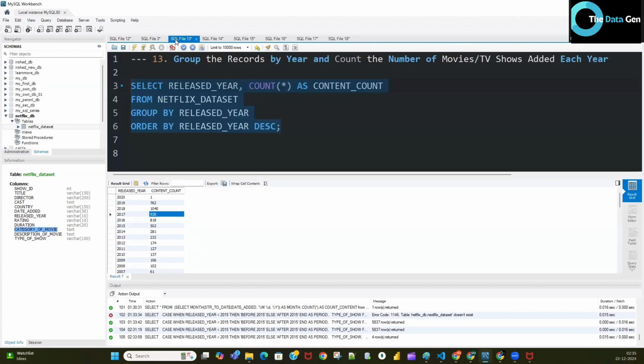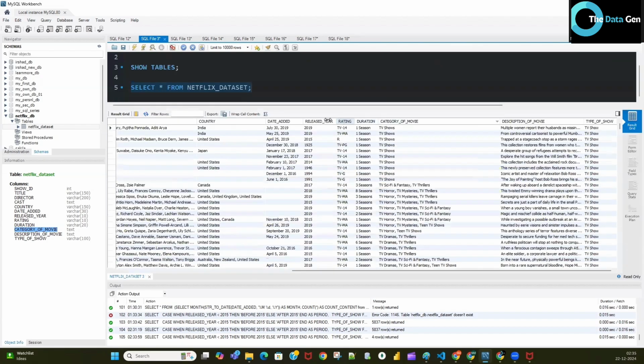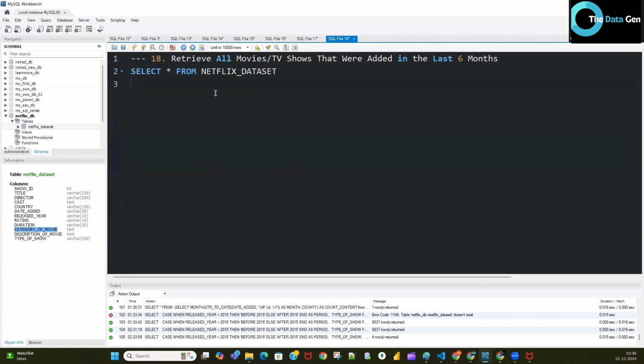Which column do we have here? We have the date added column. On this date, movies got added. Right now this is in string format, so again we need to convert it into date format. So I will write STR_TO_DATE.